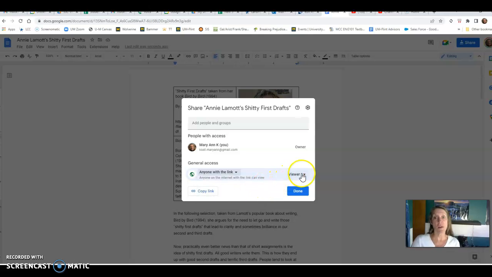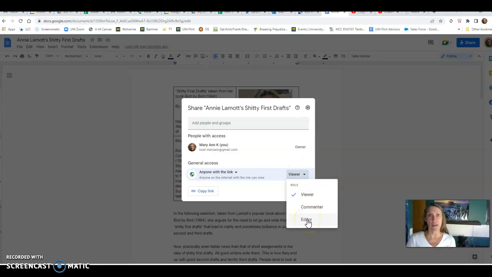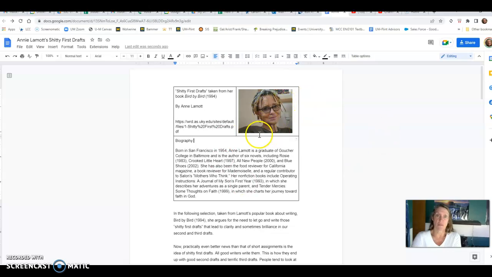And then over here, instead of viewer, make sure it says editor, because then I can see your actual annotations, please. Because if it just says viewer, this is actually what I see, and I don't see the annotations. I'm sorry to keep going on.